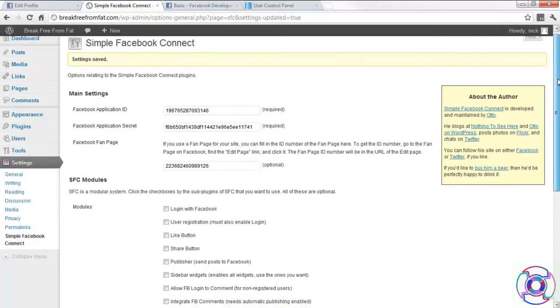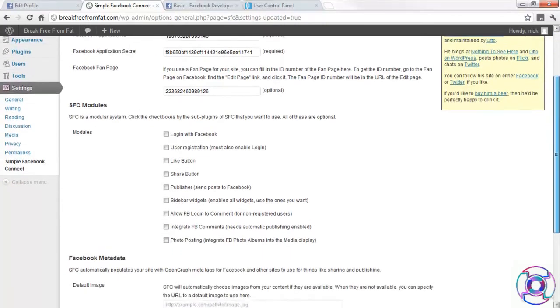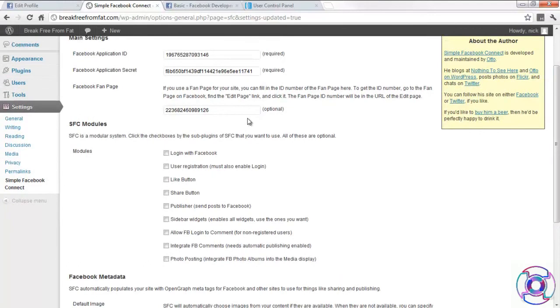So once we do that, it's going to pull up the SFC modules. Okay, so these are basically going to be the different plugins that we can activate on our WordPress blog. Okay, so this first one, login with Facebook, it's basically going to give people a button where they can log in to Facebook from our page. Okay, so we'll go ahead and have that one on here.